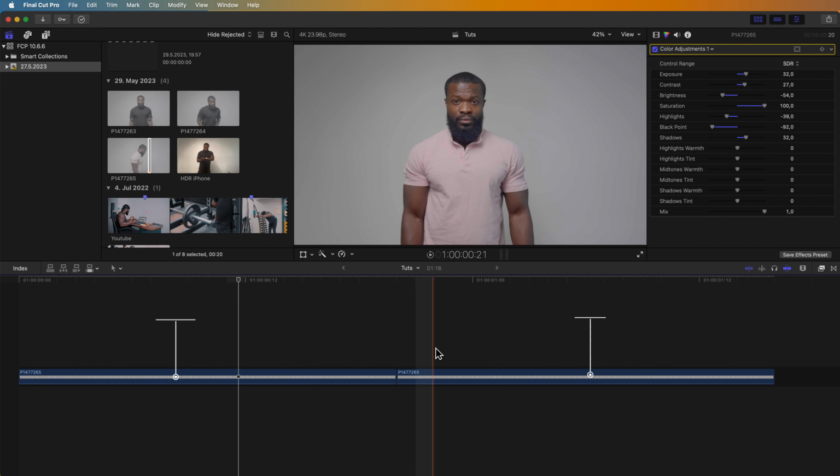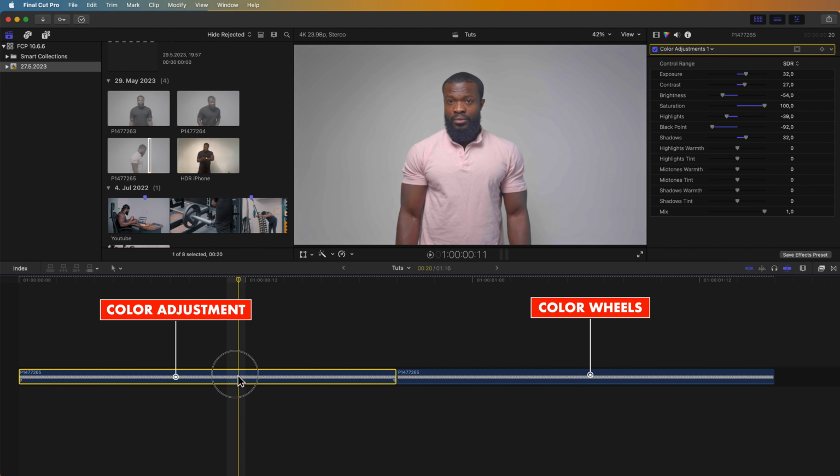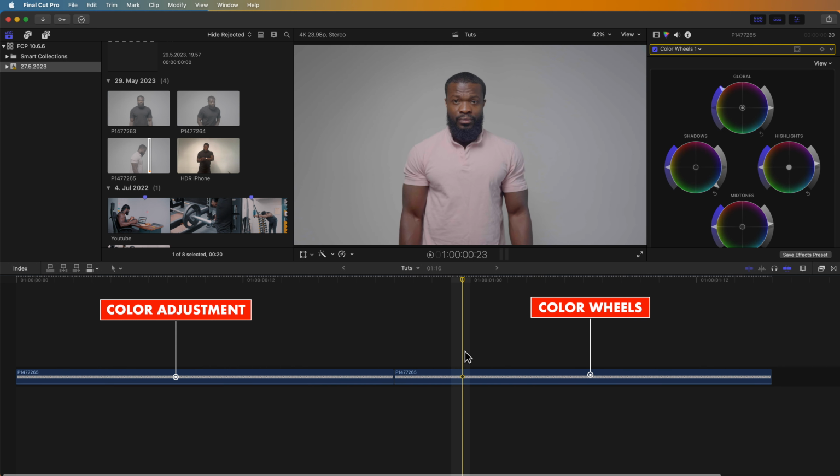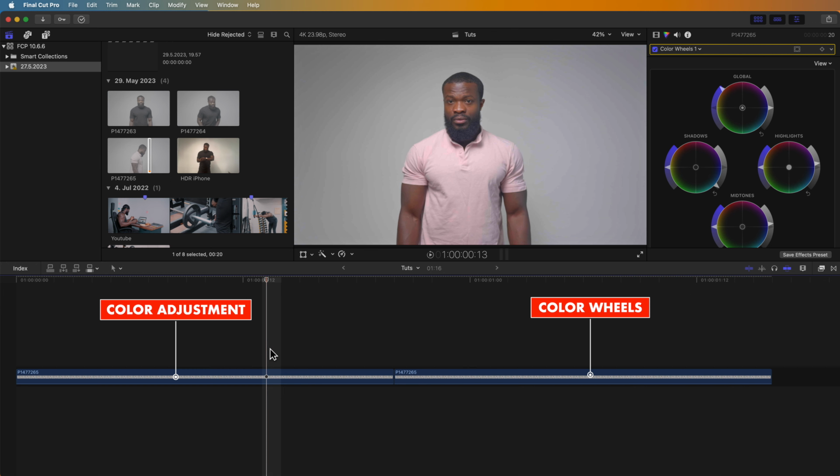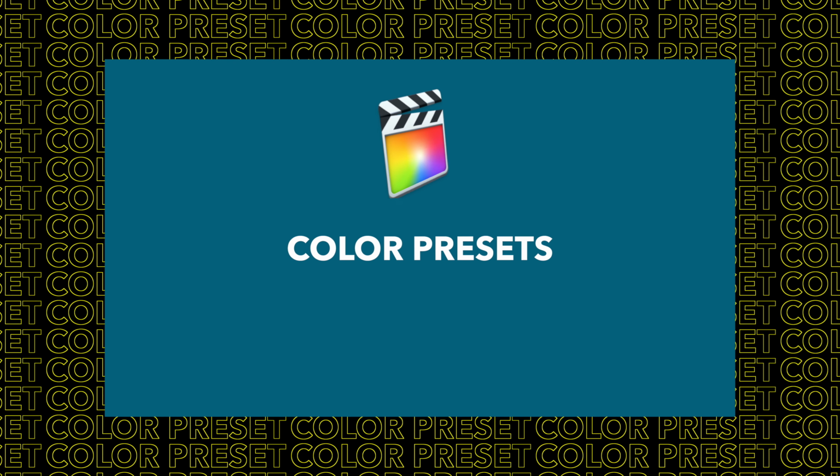So with these two clips, you can see it looks almost the same. The first one I used the color adjustment effect, and the second one I used the color wheels. So you can use both to achieve the same color correction. And now talking of color adjustment effect, the next one is color preset.